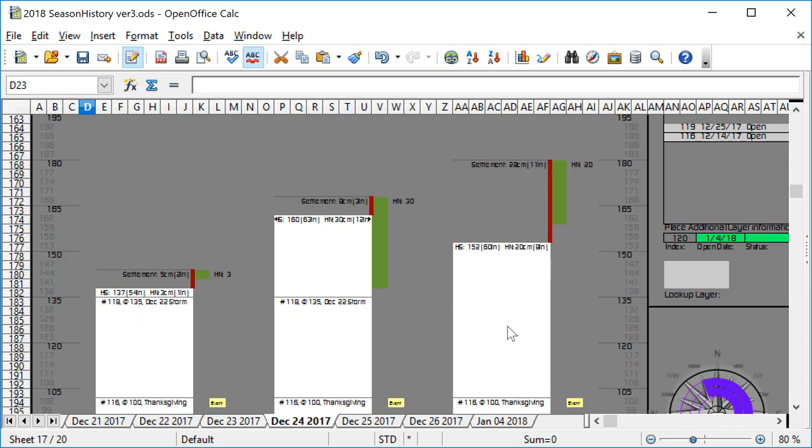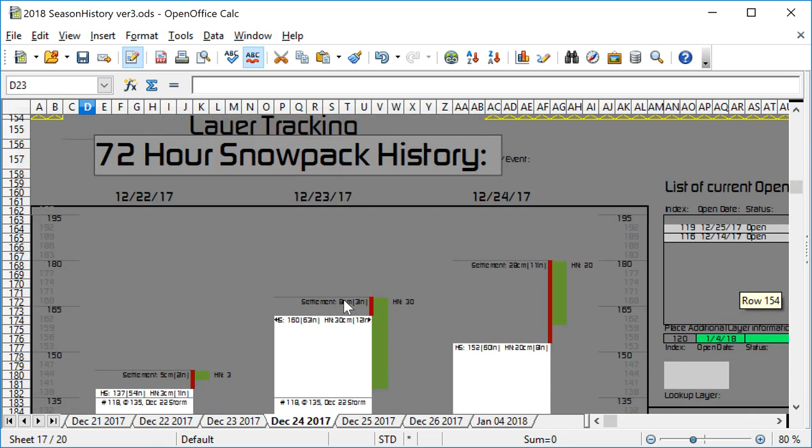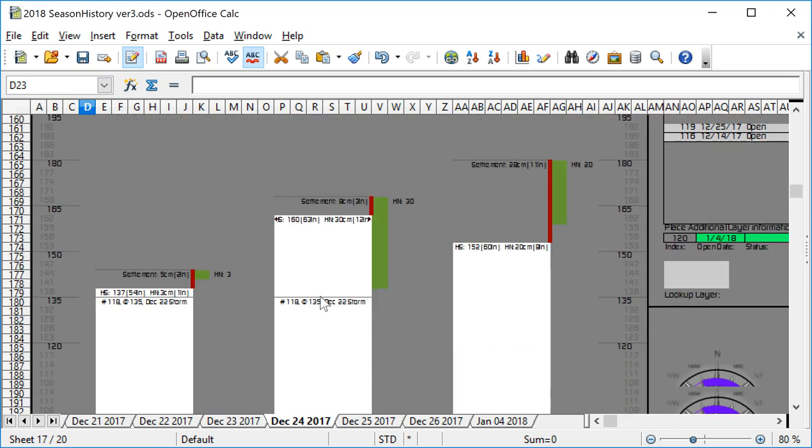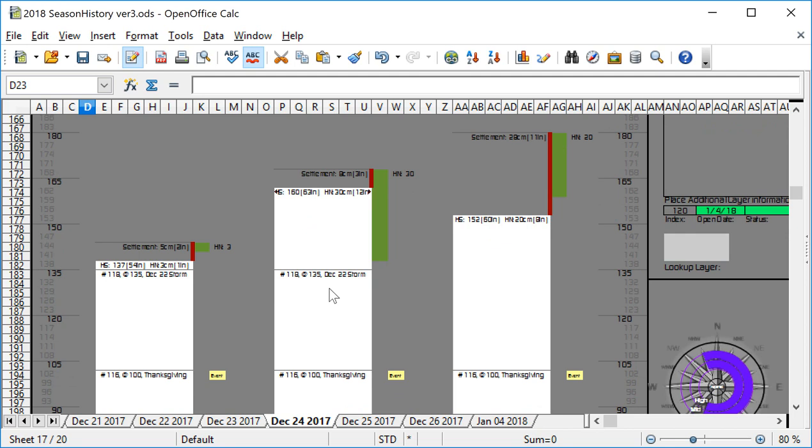So every 72 hours back in history, we'll have a certain amount of new snow, a certain amount of settlement, and then the layers that we're concerned about. If you look back to this date, the 23rd of December, we had just a little bit of settlement, a fair bit of new, so our snowpack HS was growing. And we had two layers we were worried about.